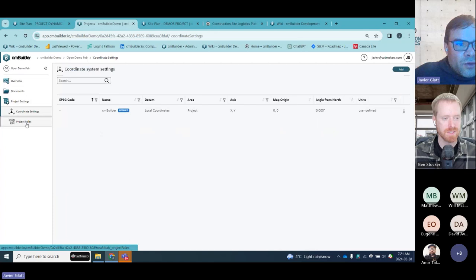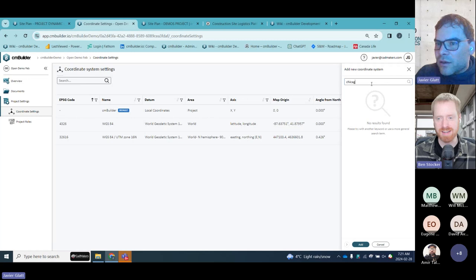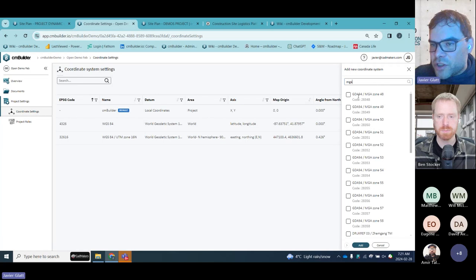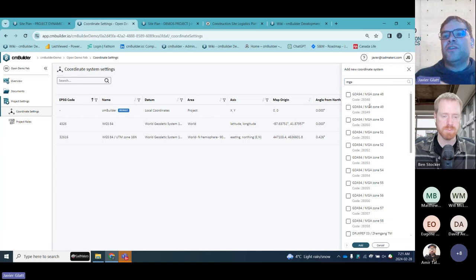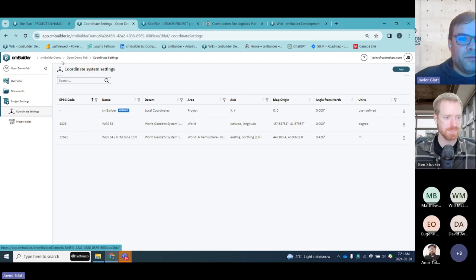You can go into the project settings coordinate system, and I actually don't even know, let's look at Chicago. Does it have Chicago? I doubt it. You would need to know, for example, for the Australian folks, we use MGA. If you have different zones or local coordinate systems, like the New Zealand local coordinate system, you can plunk it in there and then locate objects based on that. I don't want to derail us on this demo because this is a spider web of complexity, but just so you know, if you want to geolocate with your local coordinate systems, you can with cmBuilder. That's the main point of this discussion.